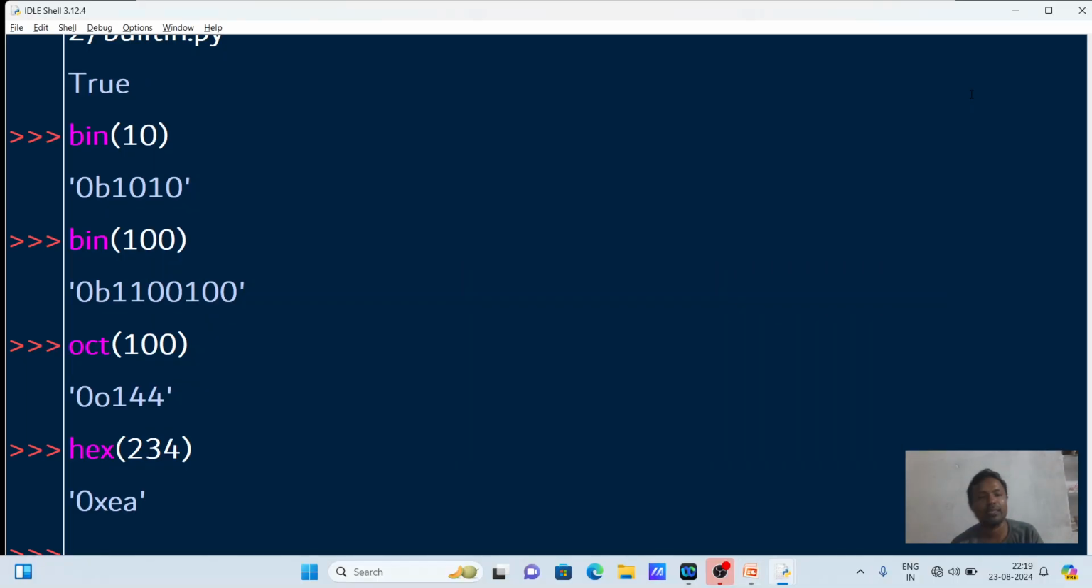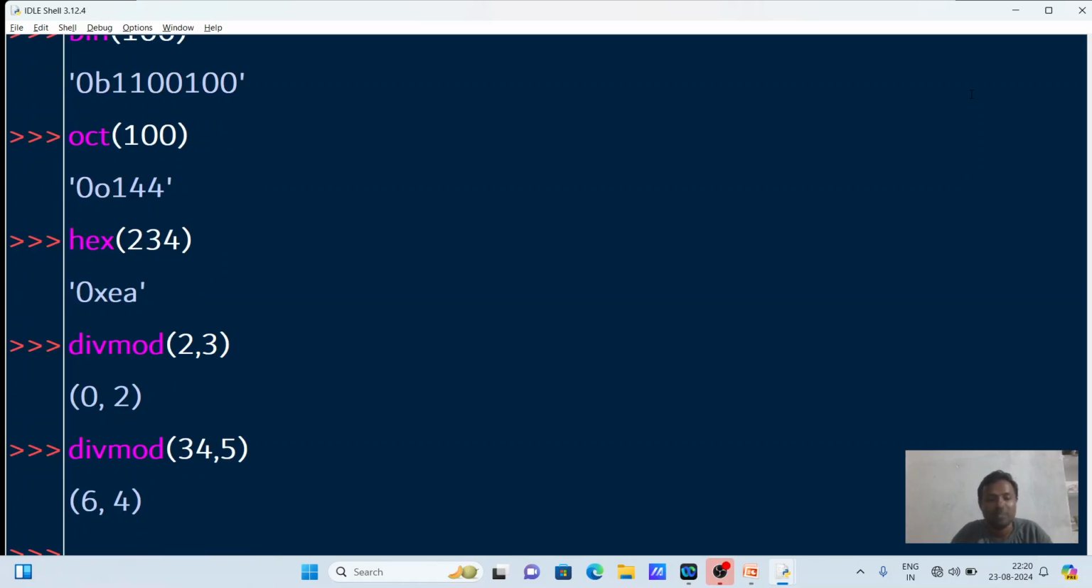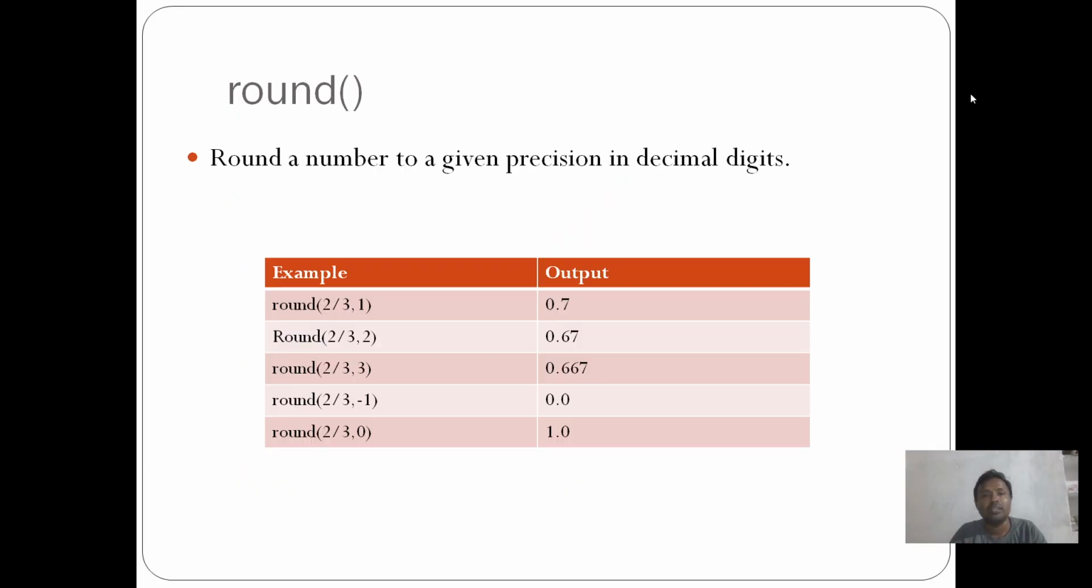We will see divmod practically. divmod(2, 3). The quotient is 0 and the remainder is 3. Next, divmod(34, 5). Once you pass the two arguments here, it will perform the division and give a tuple where the first value indicates the quotient and the second value indicates the remainder. That is what the divmod function does.